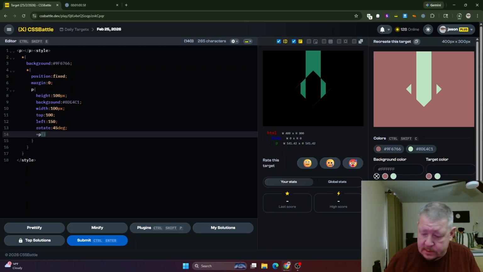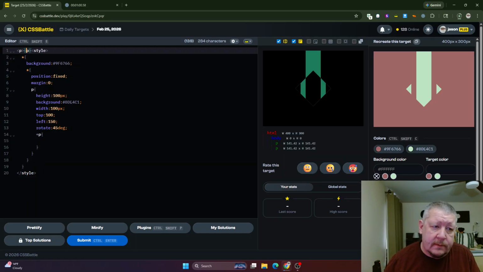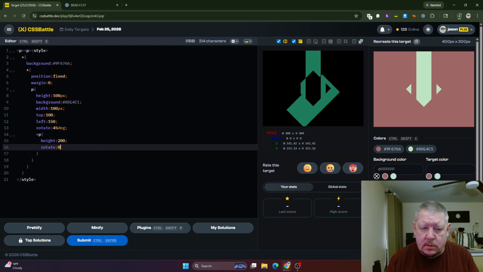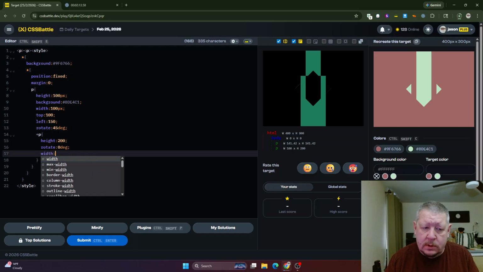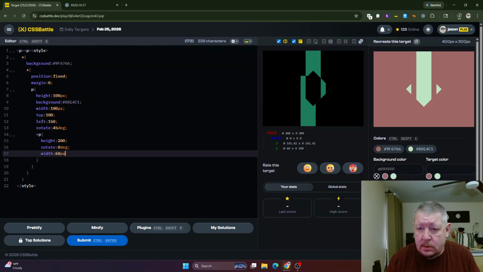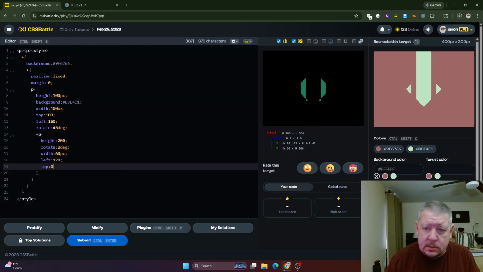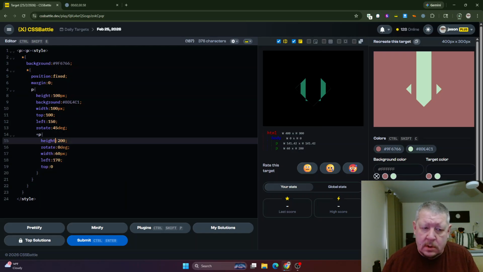We're going to have another paragraph selector, which means we need another paragraph. This one is going to have a height of, I don't know, 200 pixels. Rotate 0 deg. Width 60 pixels. Left 180, 70. Top 0. Height can be a little shorter, 180.